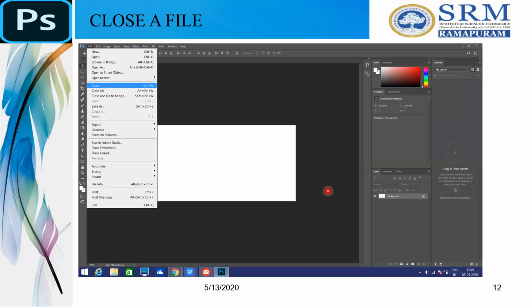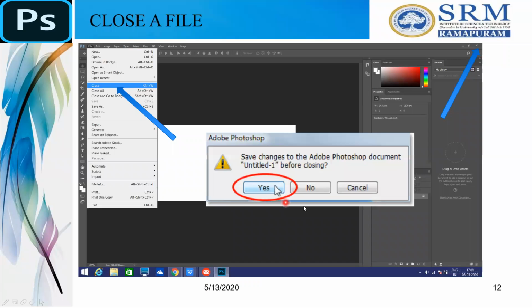Now, closing a file. After you complete, just click on Close, or you can click on the top right corner. Whichever you click, this is what you get: Save changes to the Adobe Photoshop document. You can click yes, and you can close the file.